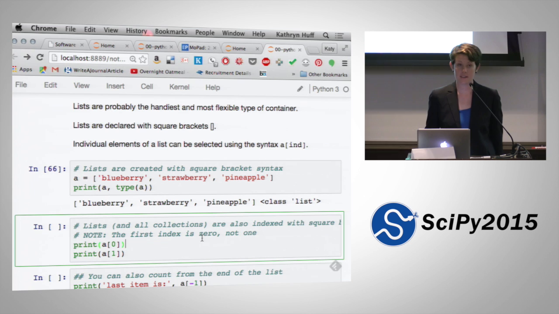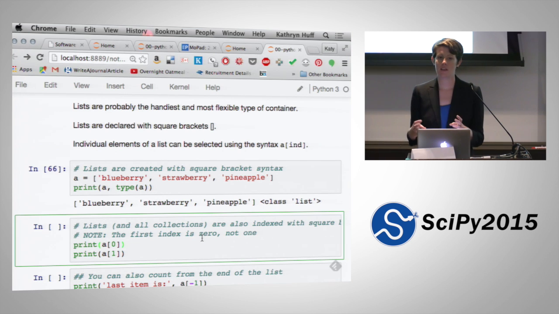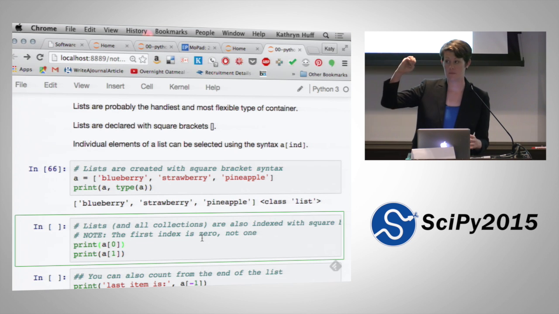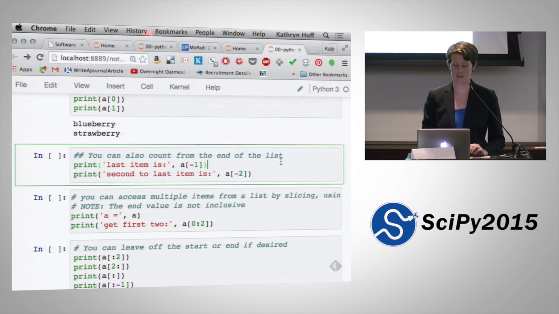Lists can be indexed. So if you just want to get blueberry out of the list, you want to use the index for blueberry. You want to say, I want to get the first one. And in Python, the first one is 0. It's indexed by 0. So some of you used to Fortran or MATLAB are probably not comfortable with that, but you will become comfortable. So if you print A0, then you get blueberry. If you print A1, then you get strawberry.